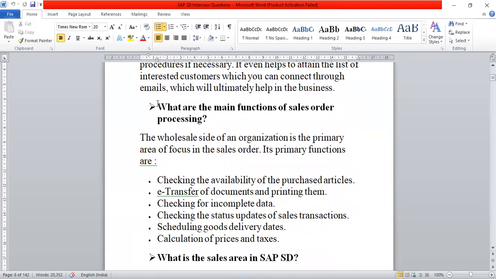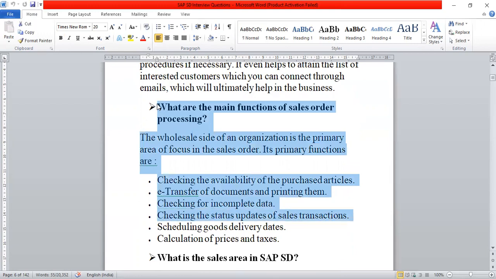Next question. What are the main functions of sales order processing? The wholesale side of an organization is the primary area of focus in the sales order. Its primary functions are checking the availability of purchased articles, e-transfer of documents and printing them, checking for incomplete data, checking the status updates of sales transactions, scheduling goods delivery dates, and calculation of prices and taxes.